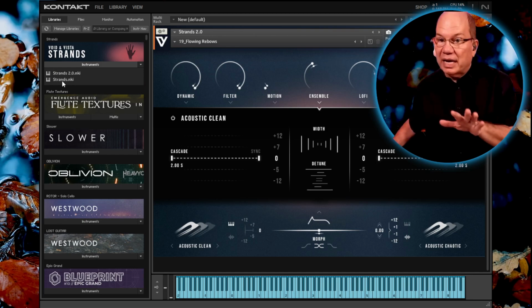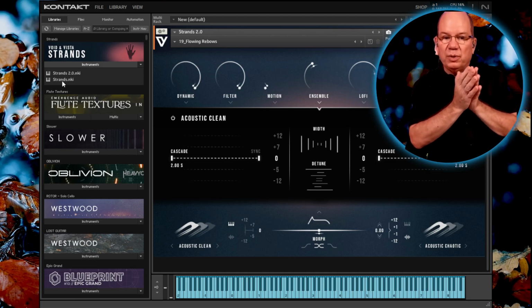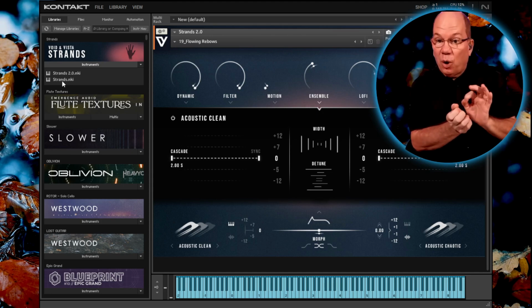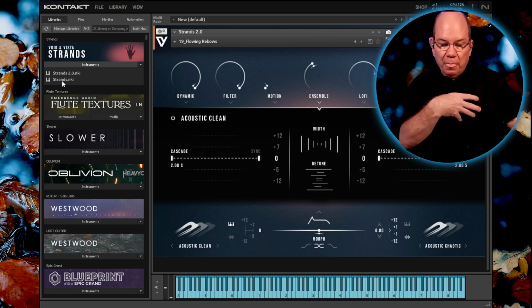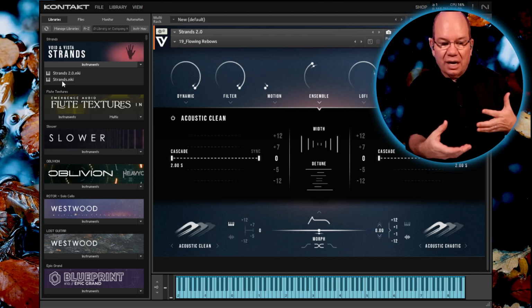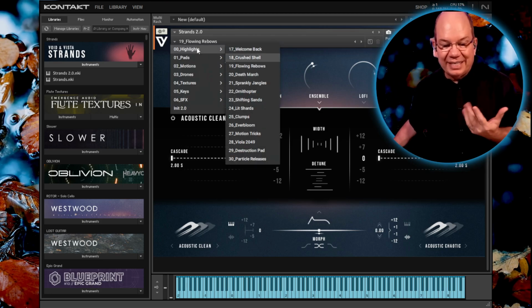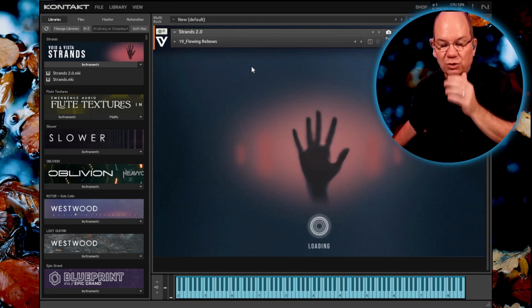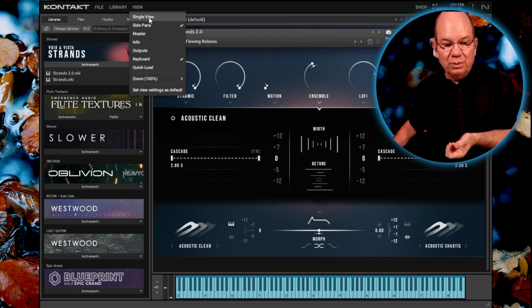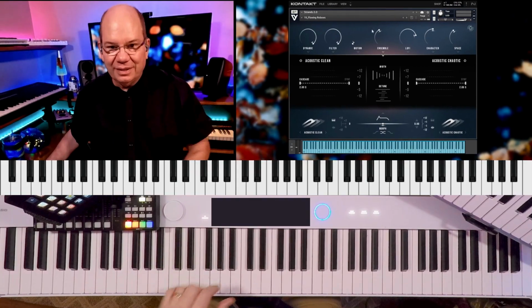That way, if you've been using Strands 1.0 and you load an older project, it's going to load without causing a conflict. So that's why it starts at these different numbers, just to not break compatibility. So I'm going to pull up Flowing Rebos.